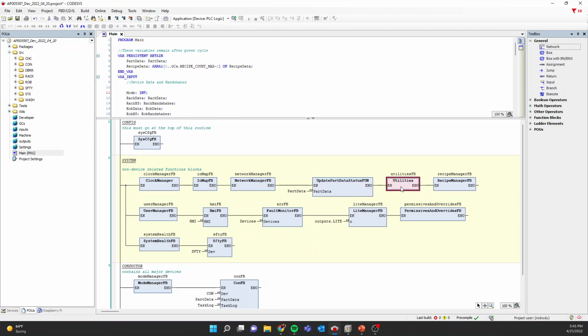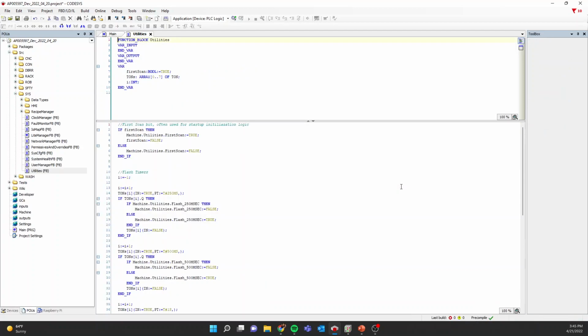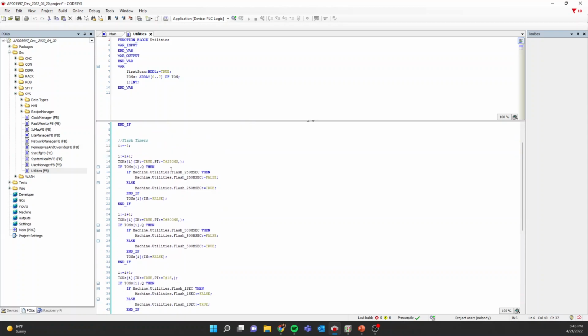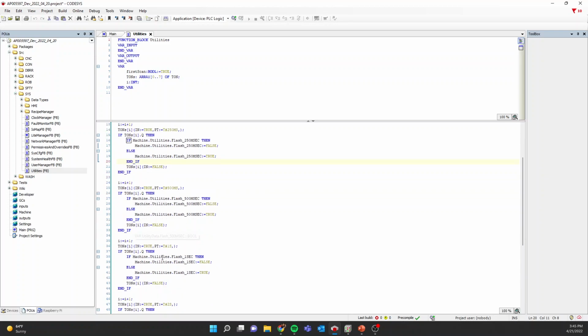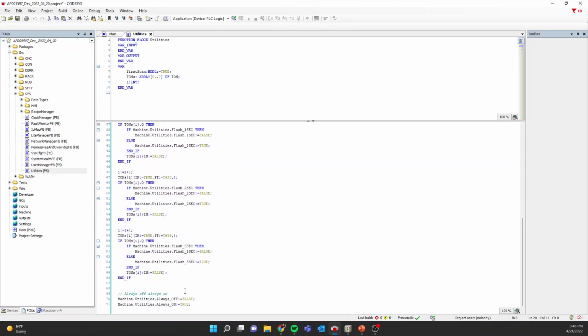Utilities function block. This is providing a lot of goodies for us to use all throughout the code. Things like a first scan bit, which comes stock with Allen Bradley. I didn't really look to see if it comes stock with Codesys. I just created my own bit, but super useful. Other things like flashers. So these are things that are on for 250 milliseconds and off. Same thing here. So some of these different utilities are just nice to use. Always on, always off bits.